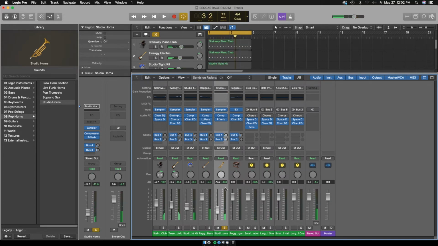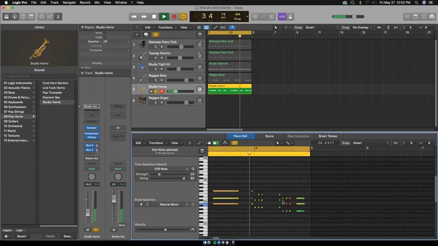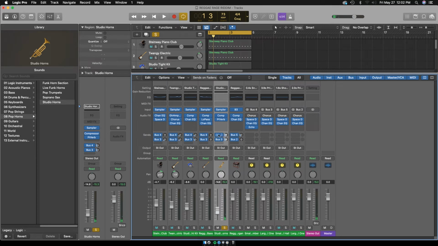So this is how the brass sounds by itself. And this is how it sounds without the effect. Alright, so it sounds damn good with the effect on it, all lie. Let me know what you think down in the comment section.